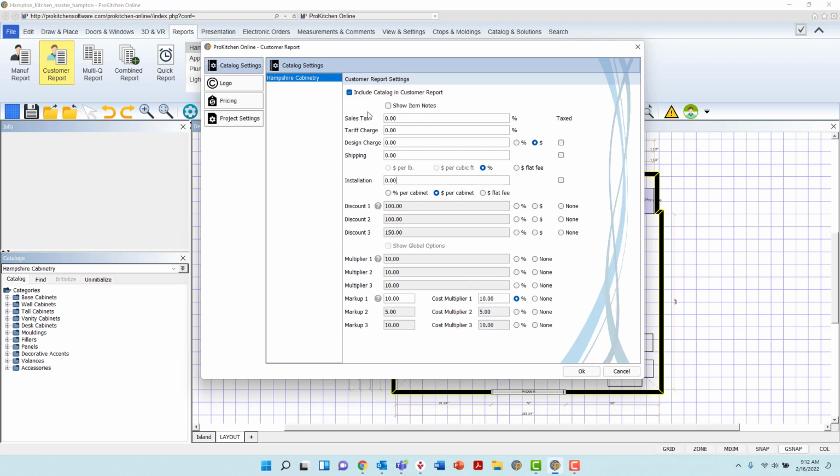The sales tax, tariff charge, design, shipping, and installation fee fields are pretty self-explanatory and are tack-on items to the customer's actual cost of the cabinetry, so I will leave these all at 0 for the moment. The fields that produce the actual customer cost are the discount, multiplier, and markup and cost multiplier fields. These are the fields we will focus on in order to produce the correct customer cost at the desired markup or profit margin rates you wish to apply.